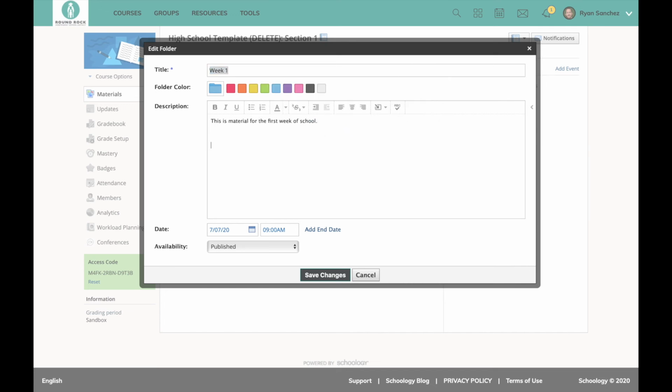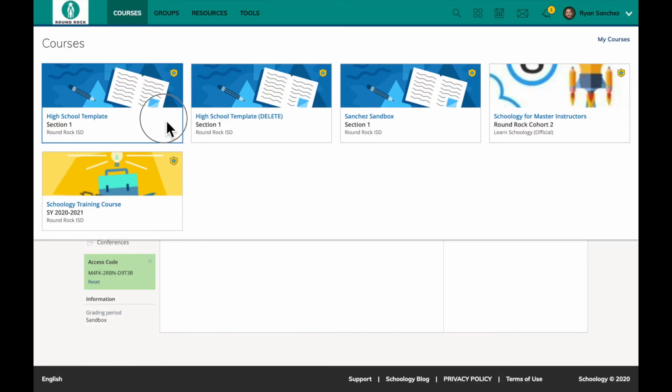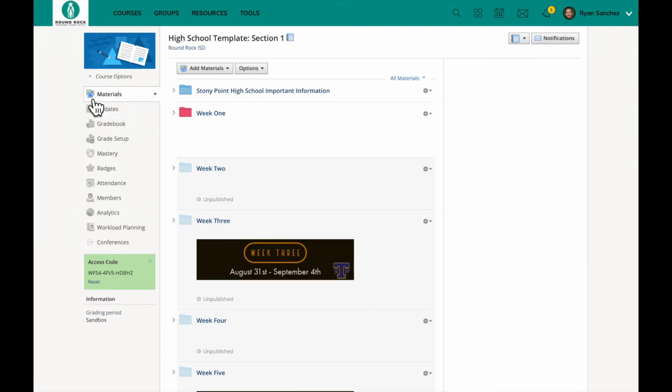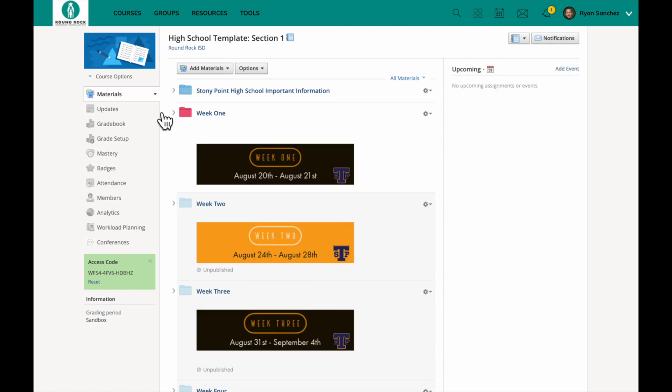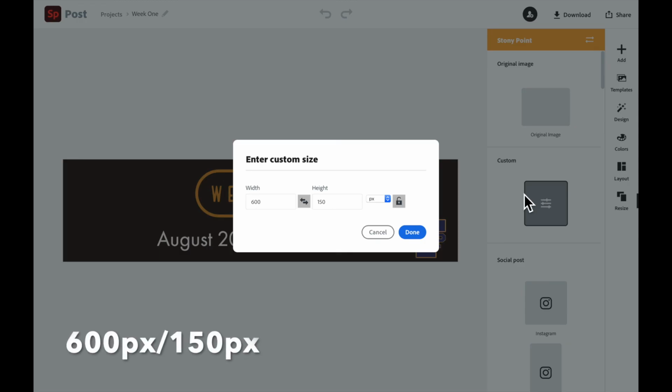Okay, and let me show you what that looks like. I have a course that I've set these up in. Okay, so this is what it looks like if you have pictures attached to your folders. Okay, to make it look like this with these type of pictures, I used pictures that were from Adobe Spark, which everybody has access to. The size I used was 600 pixels by 150 pixels, and those turned out pretty good, I thought.